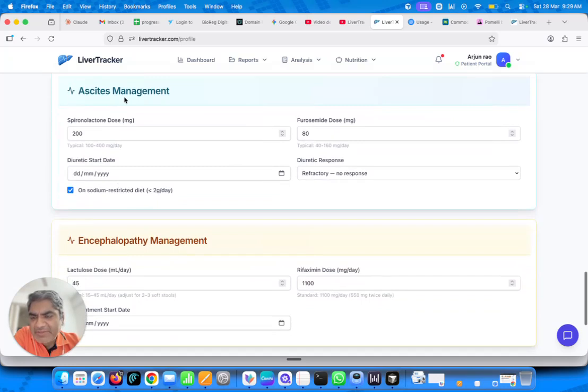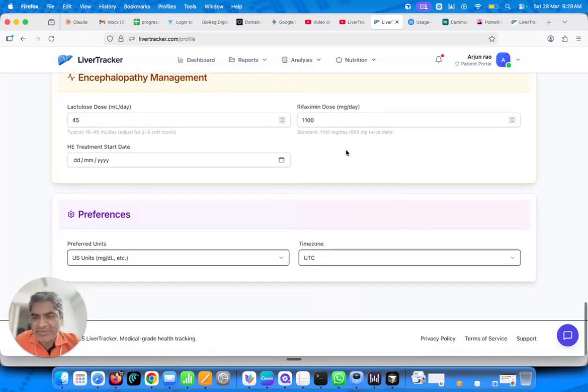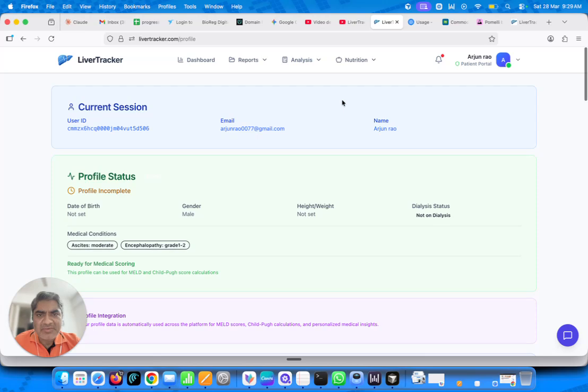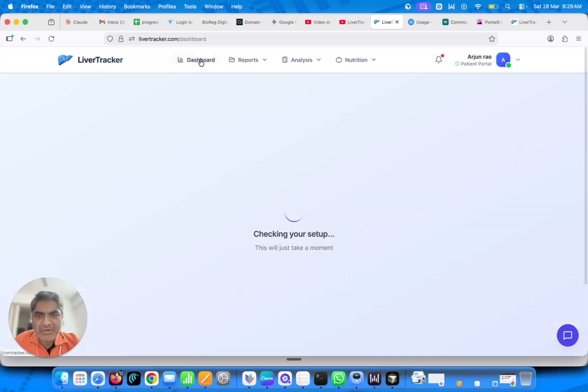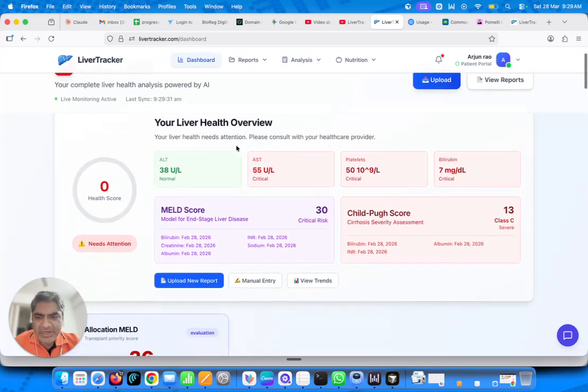Then we have ascites management, and the medicines that the doctor has prescribed are mentioned here, and what the diuretic response is. Similarly, for HE management, the medicines that you have are mentioned here. So this is very brief about this account, and if you use a mobile phone and our app, you will see something similar there also.